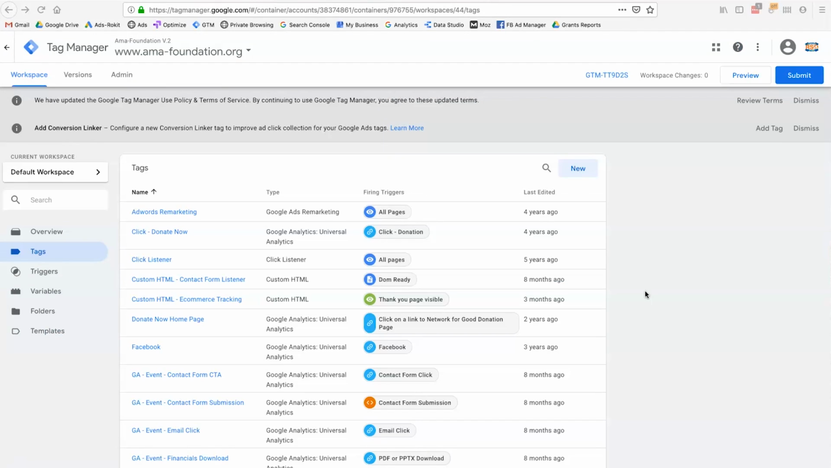Okay, the second way in which you can test to see if an event fires is if you preview. So if I click on preview in Tag Manager, I'm going to go into preview mode.